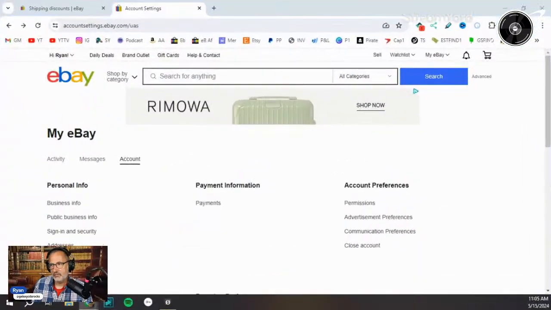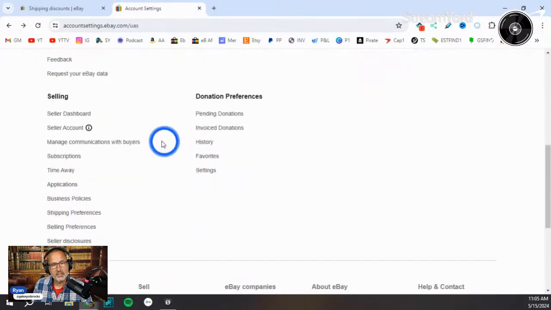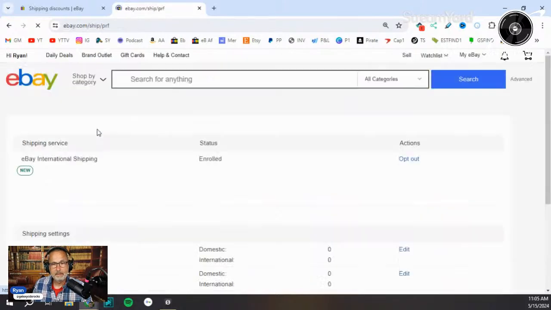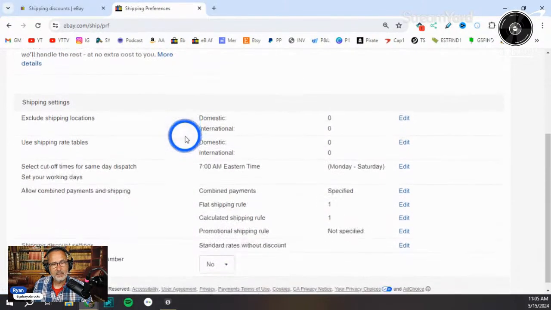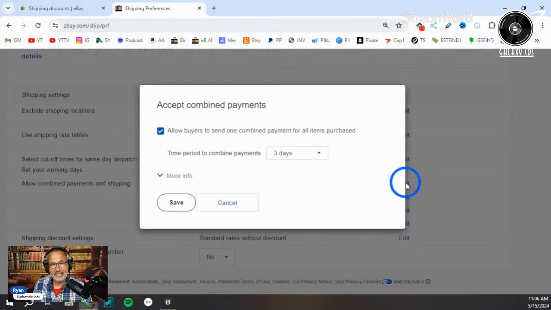I'm going to switch this view so maybe you can see this a little better. If you don't remember how to get here, just click on your name and go to Account Settings, and it will take you to this main screen. We're going to go down here to Shipping Preferences. We want to open that up, and go down to where it says Allow Combined Payments and Shipping, Combined Payments, and you want to click on Edit.